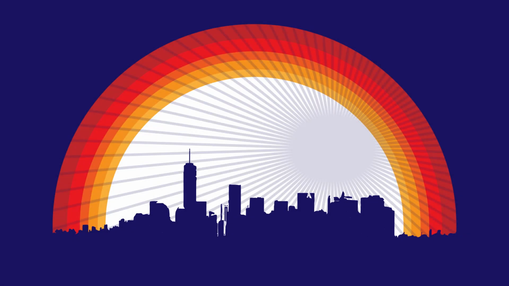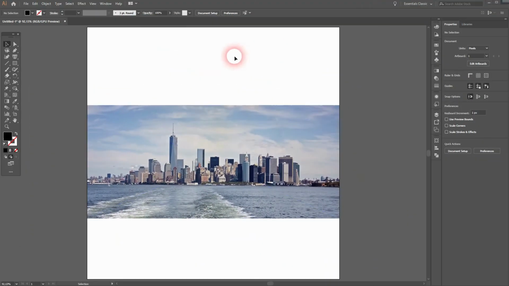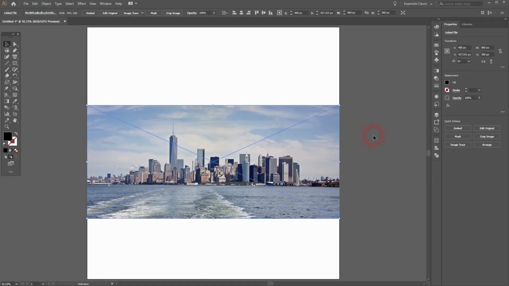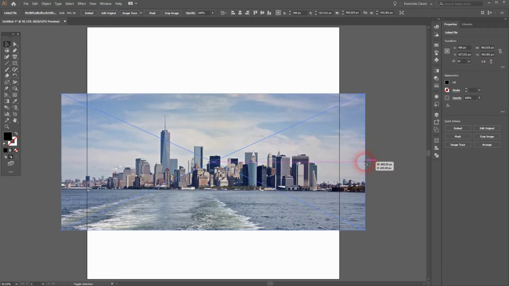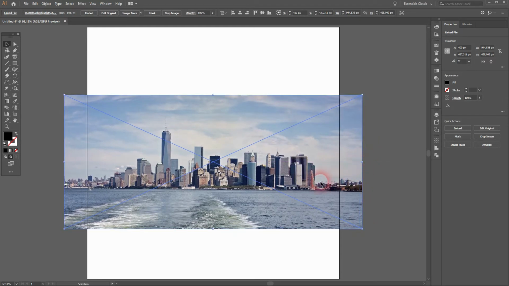And we're back, and this time I'm going to show you how to create a skyline illustration in Adobe Illustrator. We're going to use a photo for that. You can find that via the description link below. It's the skyline of New York. And we want to make sure that it fits our canvas.